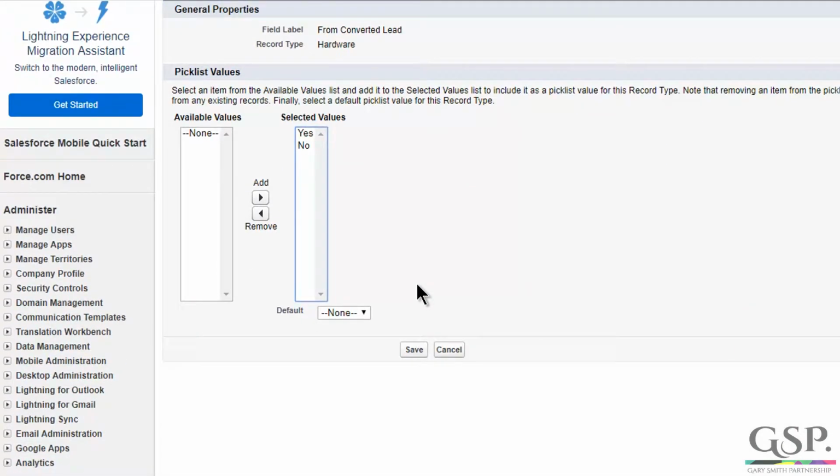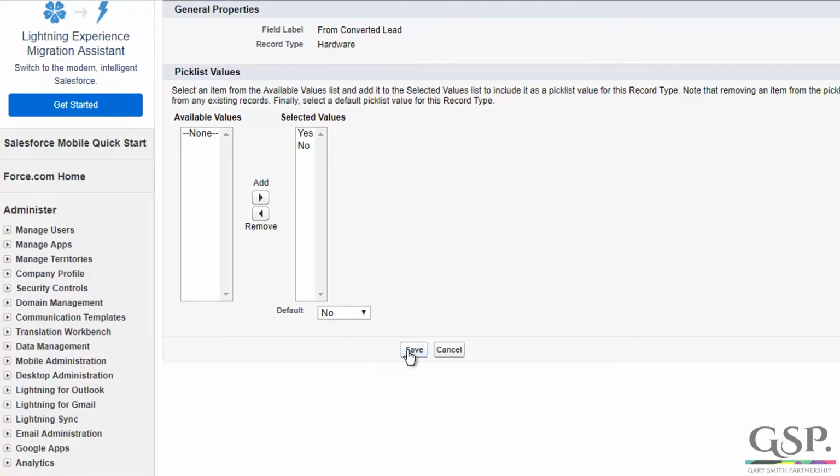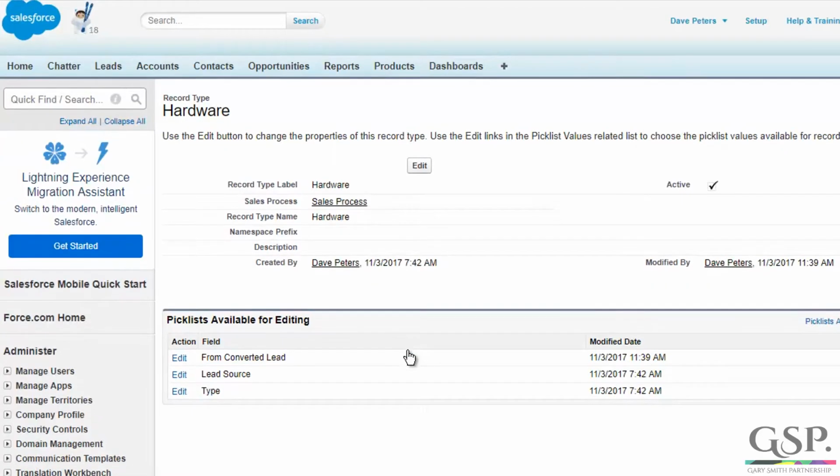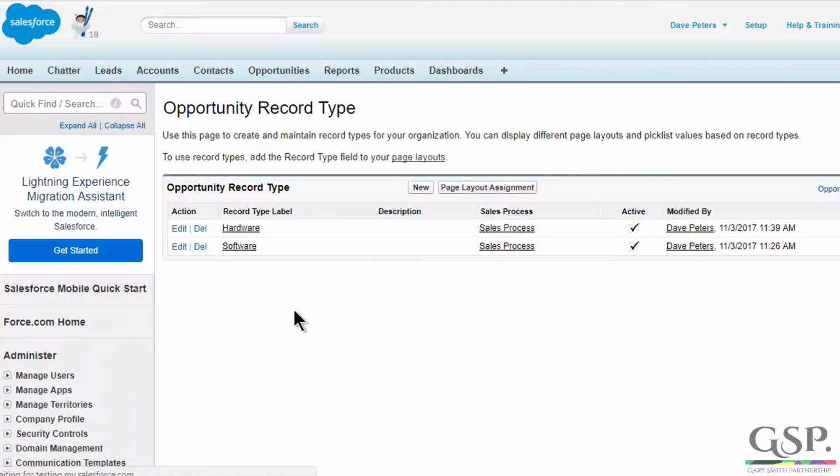And this time, here's the difference. I need to make the default value no. So on the lead, I made the default value yes. On the opportunity, I make the default value no. Click Save. As I say, you only need to do this if you're using record types in opportunities.